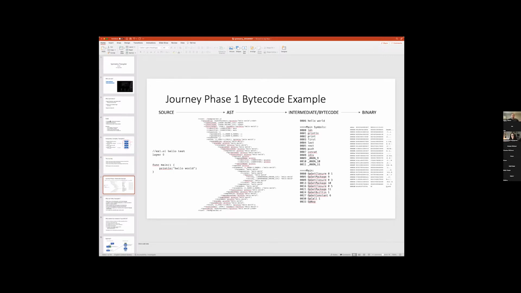Here's a quick example of what phase 1 looked like when we generated our own bytecode. You see a source example on the left. It's basically a hello world example. We compile that into Antler's version of the AST. Then from that, we compile into our own bytecode, and we even saved a binary, so you can see a binary printout of it there too. So we did have stuff working fairly well. But again, the overhead of maintaining that and keeping it up to date and compliant is just too much. It's kind of a waste of time.